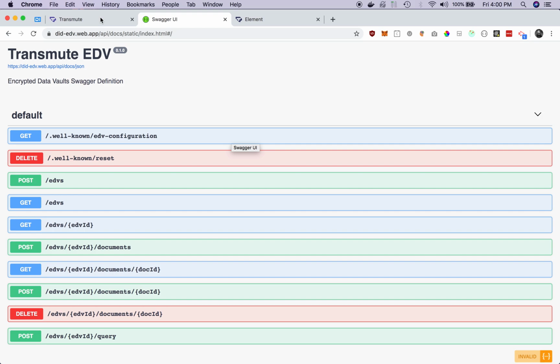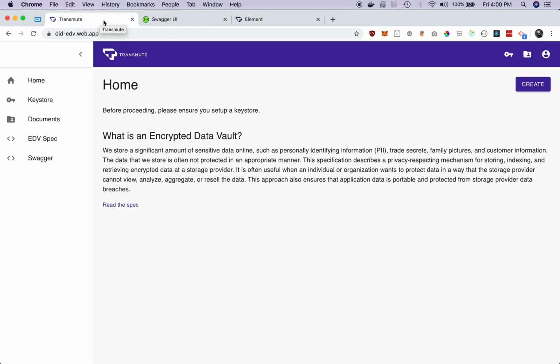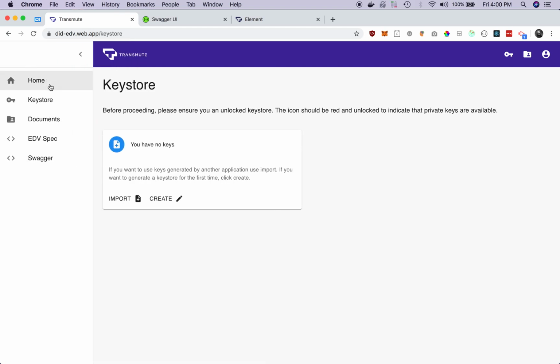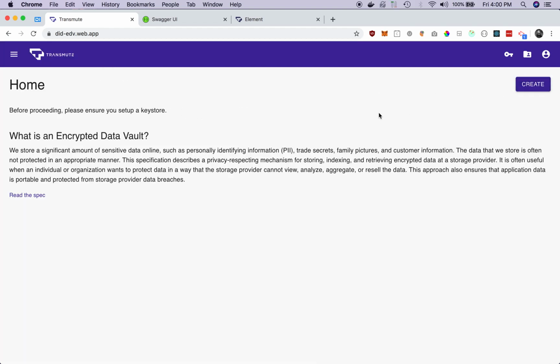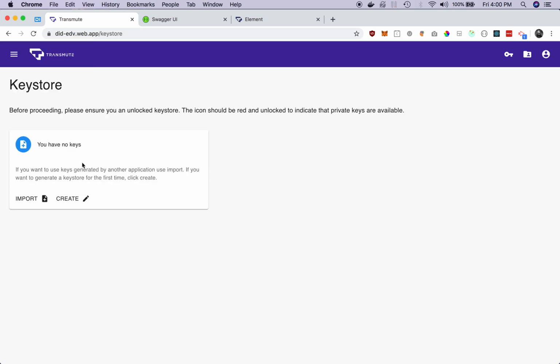Great, so in order to use them, we actually need to generate some keys first. So first thing you're going to be asked to do on the home page is create a key store of some kind. And when you go to this key store, you can see we don't have any keys. I could create one here, or I could go create a decentralized identity with Element and import that wallet here and use my Element DID. So we're going to do the slightly more complicated version for the purposes of this demo.